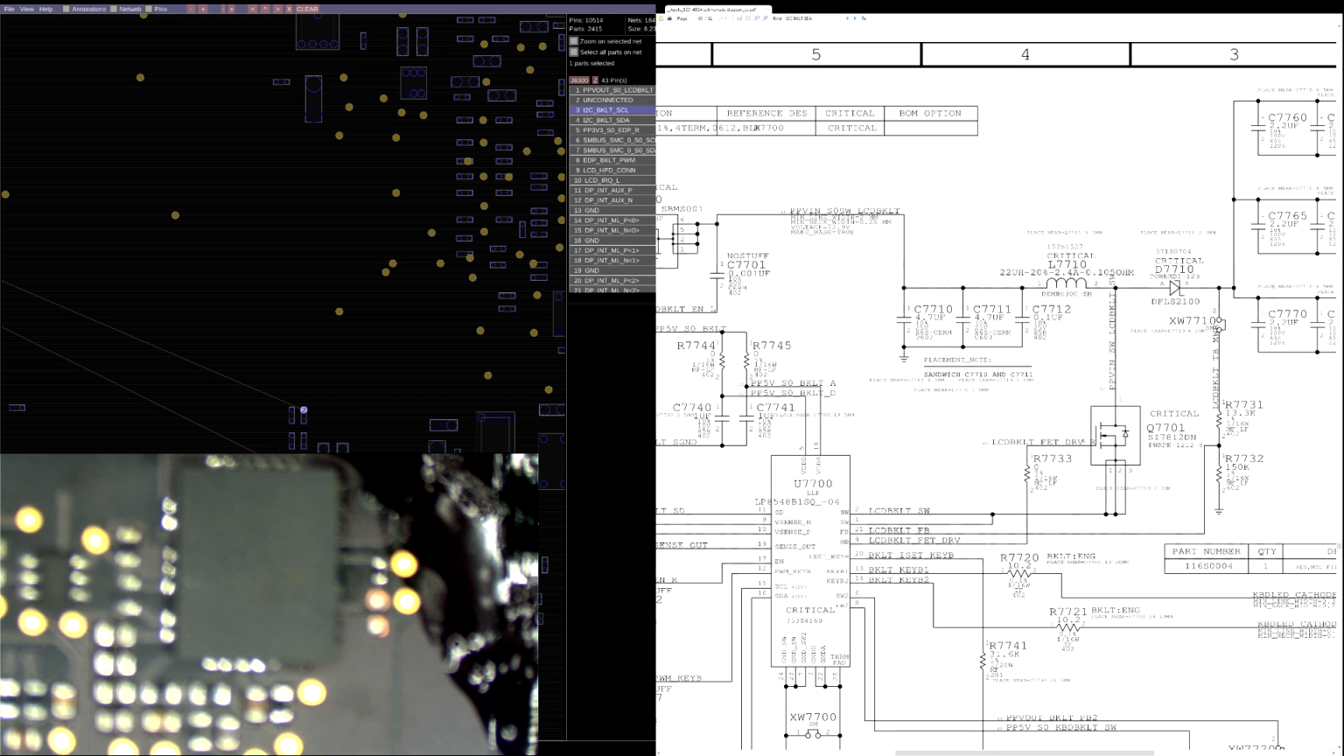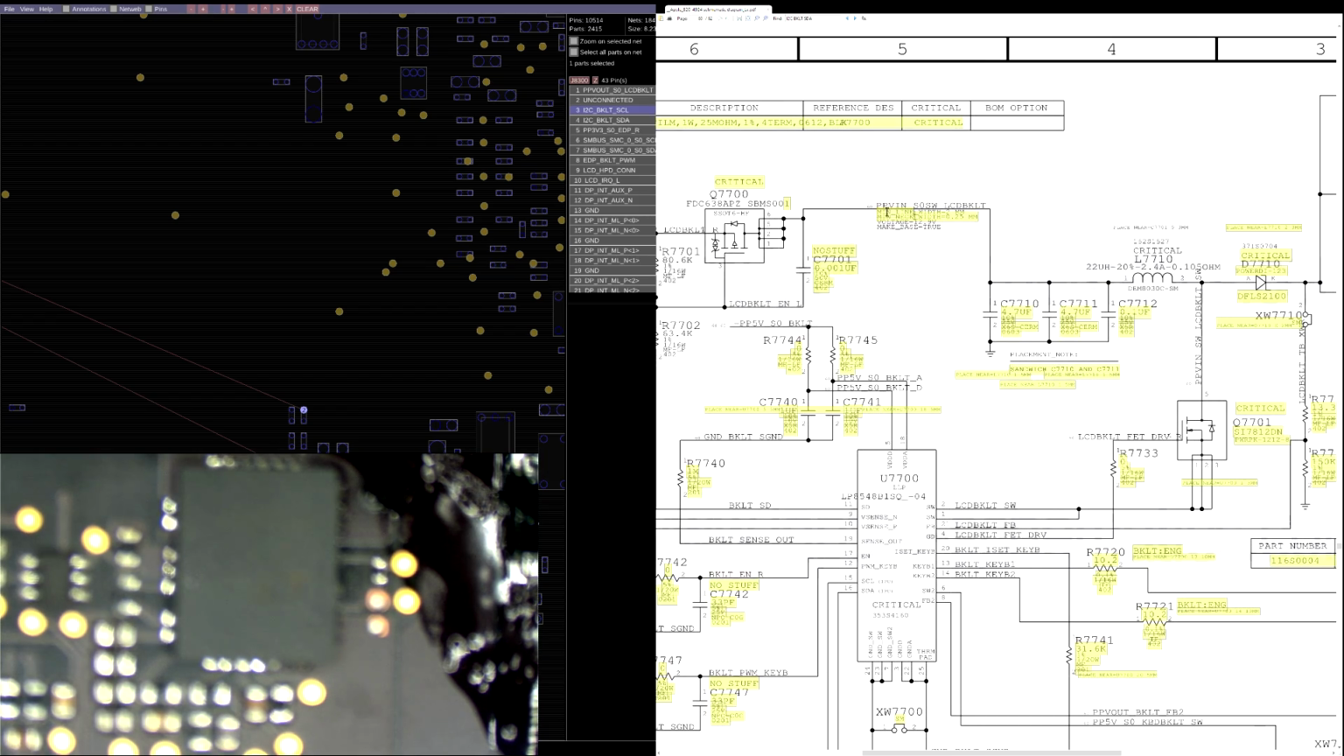Okay, so I think it's going to be C7710, 11, or 12, and the reason that we cannot see if that's the problem is because it's hiding behind a diode on this side, and it's hiding behind a transistor, which, as you can see, has a diode inside of it on this side.